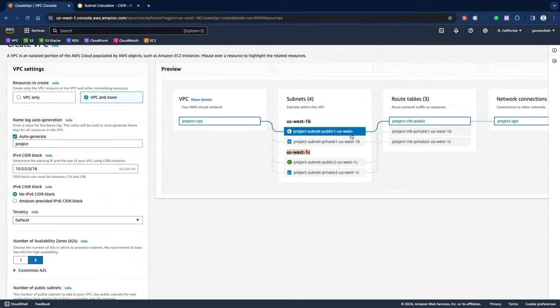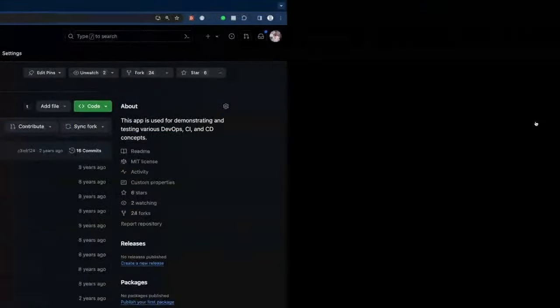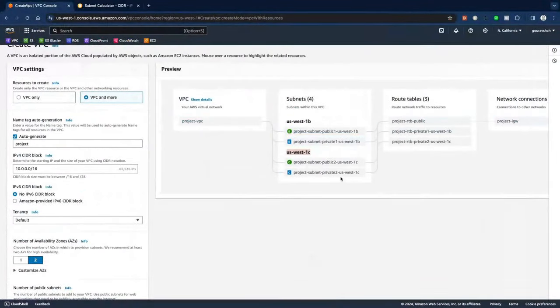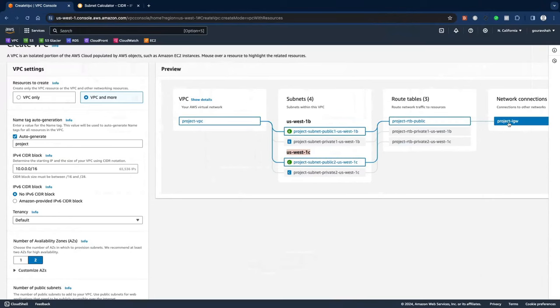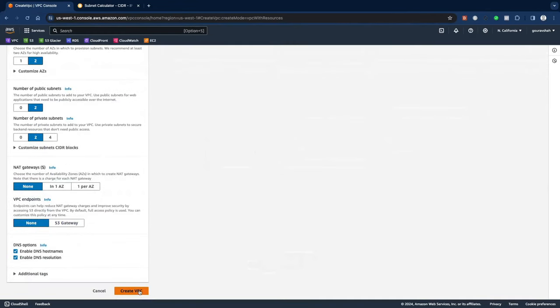So you can see only the public subnets have the internet gateway. If I choose the internet gateway, it only lights up the public subnets. What this is showing you is exactly what I drew here. Four subnets, two public, two private, in two different availability zones, 1B and 1C. That's exactly what it is. So let me create a VPC.